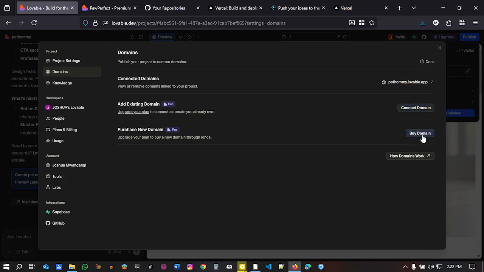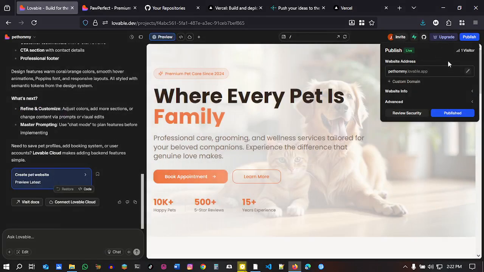Or you can purchase a new domain. Or you can purchase it, not necessarily from here, from another place, and then just connect here through your DNS management. That's it. But the downside is that you will have to upgrade to the pro version, which is $25 a month. So let me leave that out. So that was the first option of hosting.